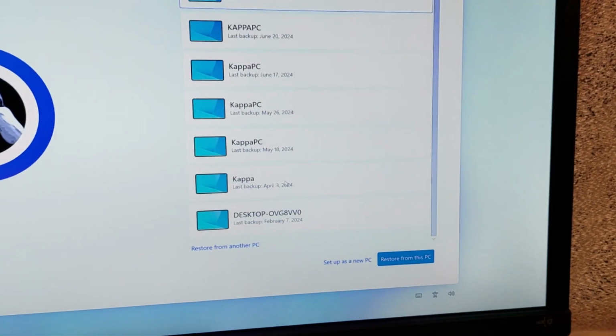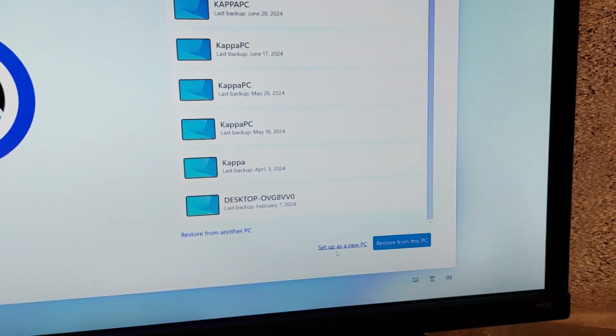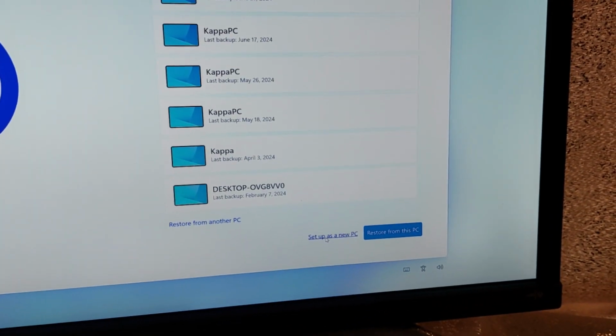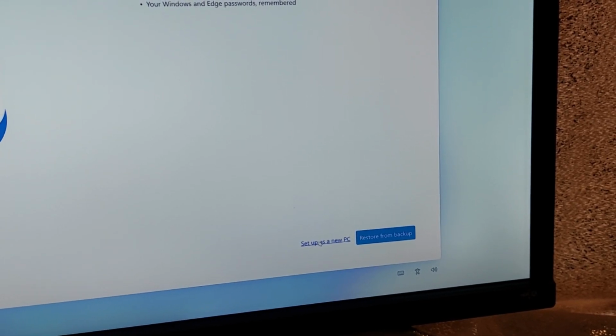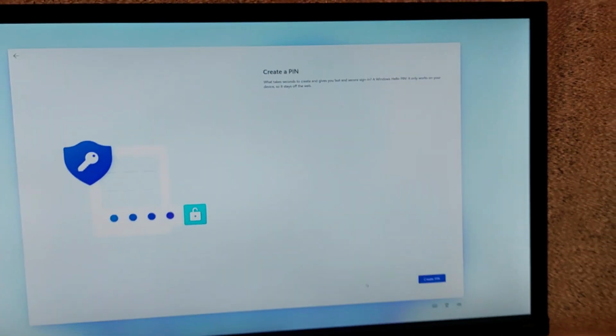So what you would need to do is go to the very bottom where it says set up as a new PC. That is what you need to click on, set up as a new PC. And then set up as a new PC. And there you go.